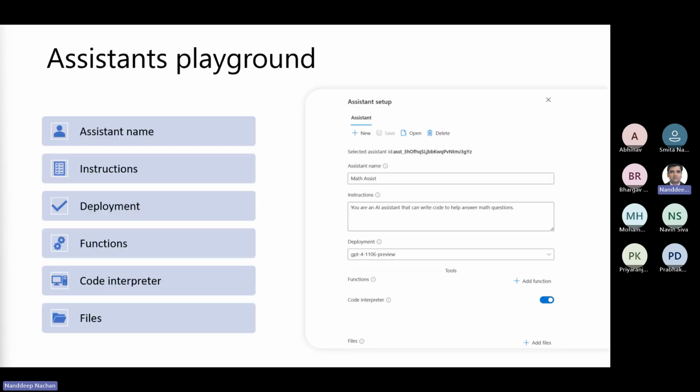Okay, so now if you want to make use of an assistant, there are at least a few things that we need. First, the name of the assistant, a simple name that we should give. For example, here you can see that we are calling it a math assistant. Then the instruction: what kind of functionality that assistant should do.